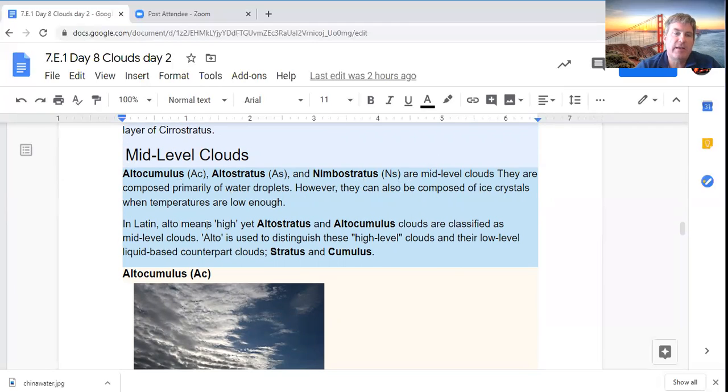So as it says, Latin alto means high, yet alto are the mid-level clouds. Again, one of these wonderful things where science kind of went, we really don't care what it means, but we want to use that word because it sounds cool. Or whatever it was when these guys decided to call it this.